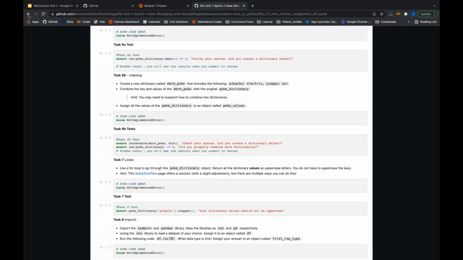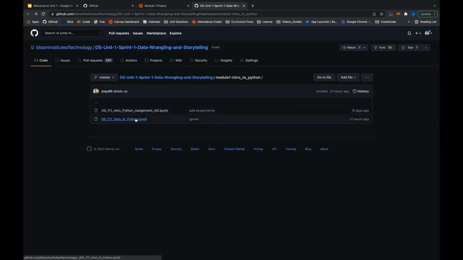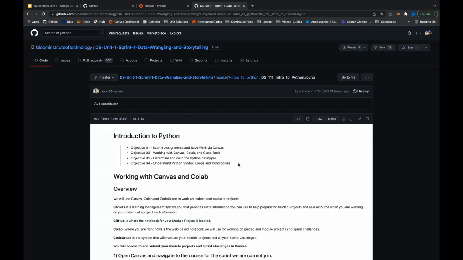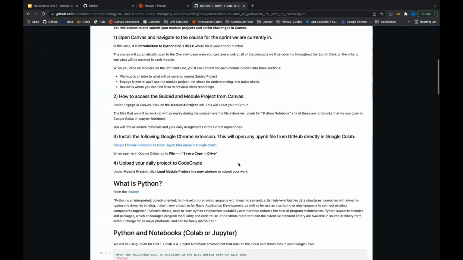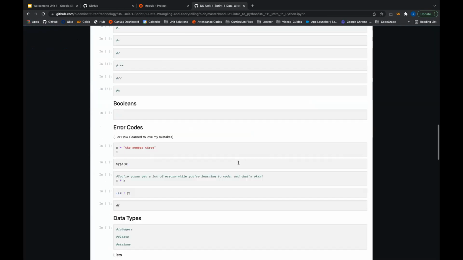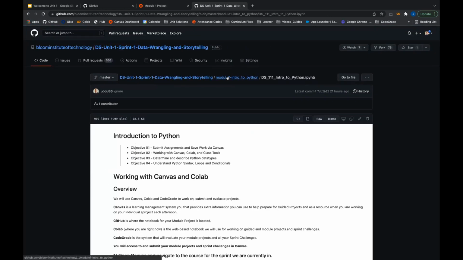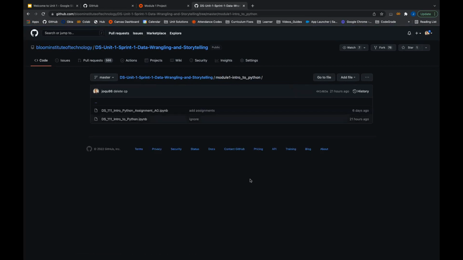The other notebook that you're going to be seeing is the notebook that we're going to be using every day as part of the guided lecture. Now, as you can see, the guided lecture is a little bit more of a longer notebook. We're going to be going over this together in just a few moments. But the question I get a lot is, how do I open this in Google Colab? Well, there's a couple of different ways.